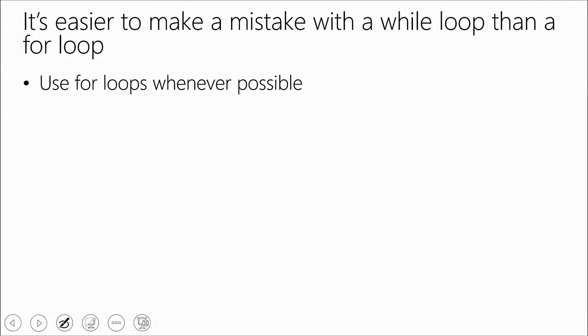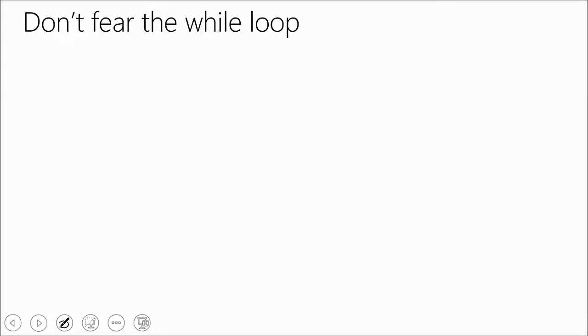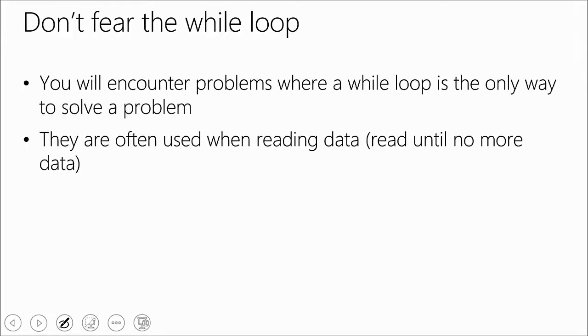So to wrap all that up with our best practices here, use for loops whenever possible. If you can figure out the number of times that you're going to do it, use that. But again, don't fear the while loop. There are going to be scenarios where the while loop is the only way, and sometimes it could actually be a little bit easier to remember.